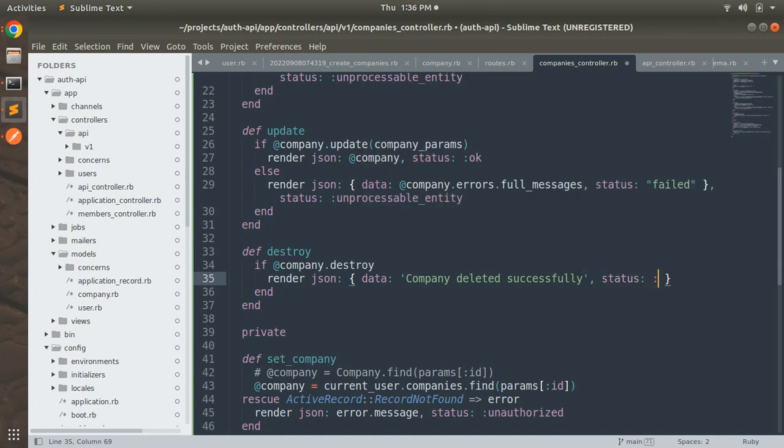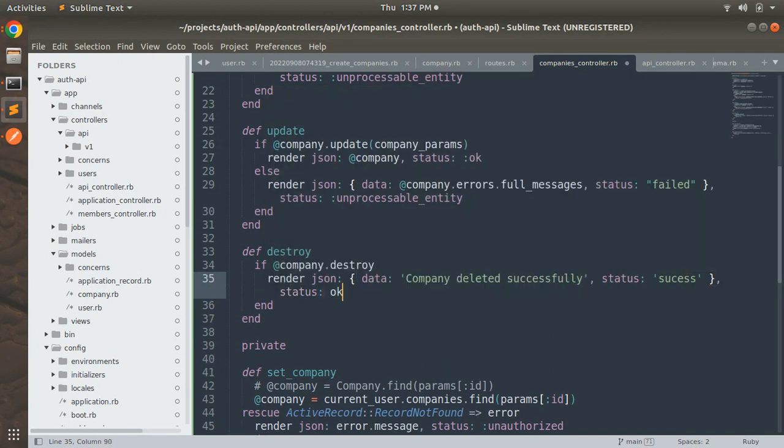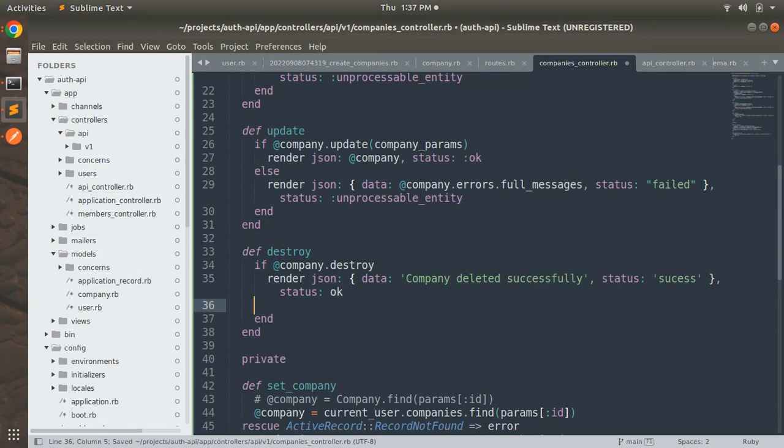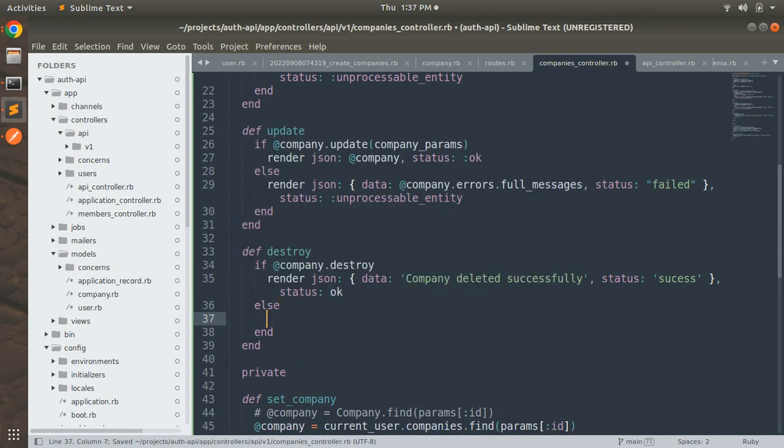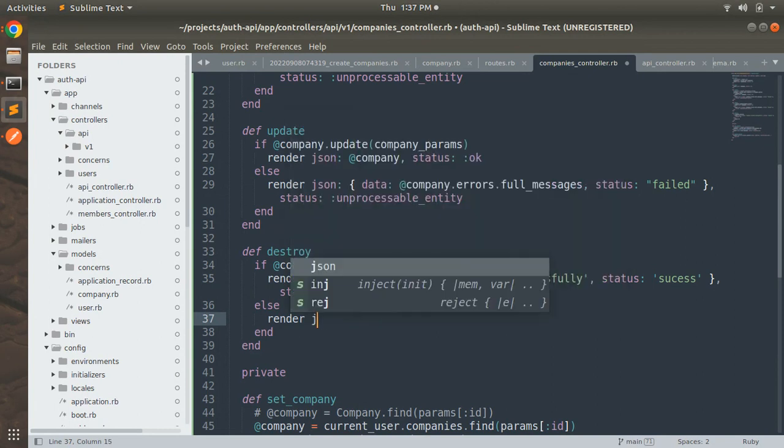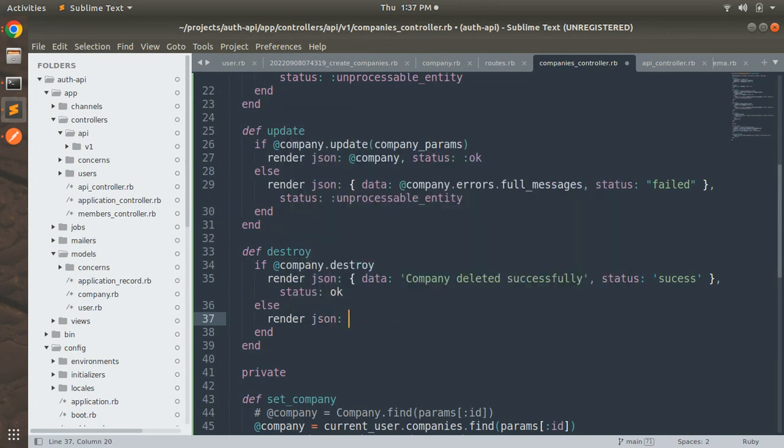Else, if it is not deleted successfully, then you can simply render JSON, data: something went wrong, and then status: failed. Save this, and now try to destroy a company.